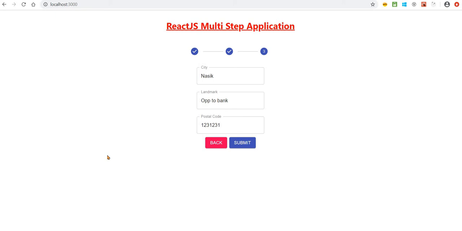Hey, hello friends. So now the remaining part of this application is that when we click on this button, we have to submit all the values from the steps, and we have to reset the step to 1 so that the first component will load with the empty inputs.